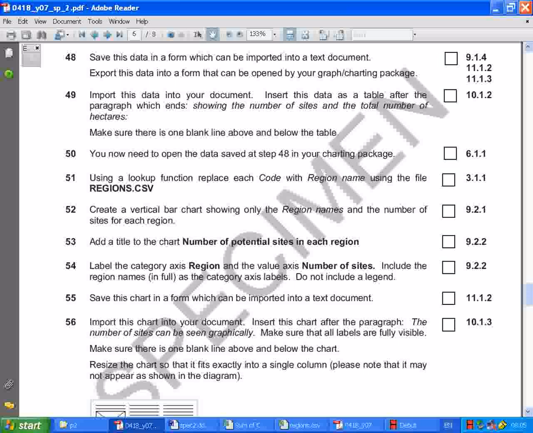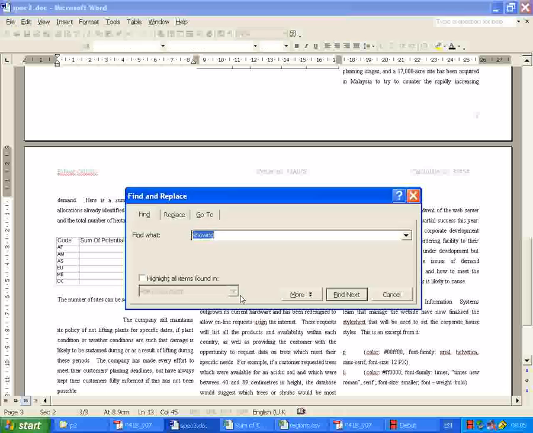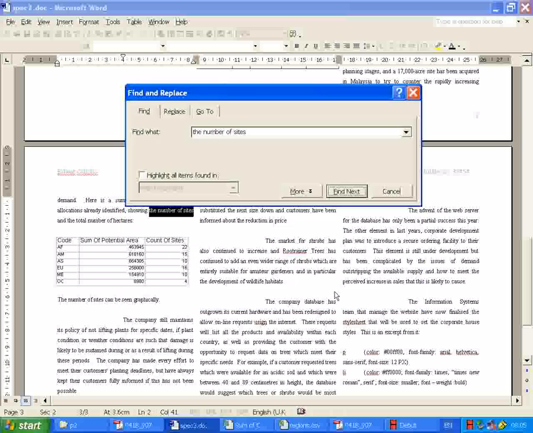So we go to our document. If I can't find this one, I'll just go file, edit, find. I say the number of sites. Click find next, and that's not the one. Click in here, number of sites. First check this one. We don't want that. This is the one, graphically. Click finish. Put the mouse in here.